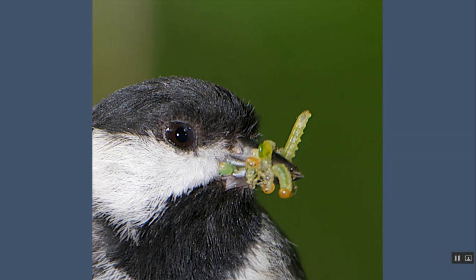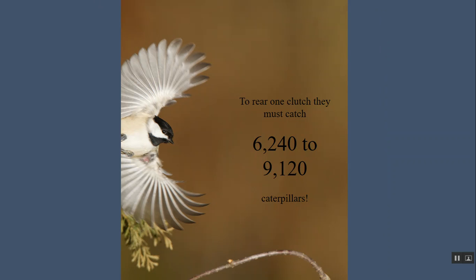Well, this is a Carolina chickadee. And in order to feed even one nest of Carolina chickadees so that they can reproduce and have babies and live long and prosper, we need 6,000 to 9,000 caterpillars. 6,000 to 9,000 caterpillars for one nest of baby birds. If you want a variety of species, then multiply that number. If you want to have more than one nest of breeding chickadees, then multiply that number by whatever it is you want.